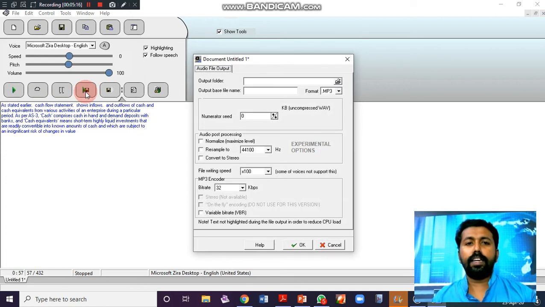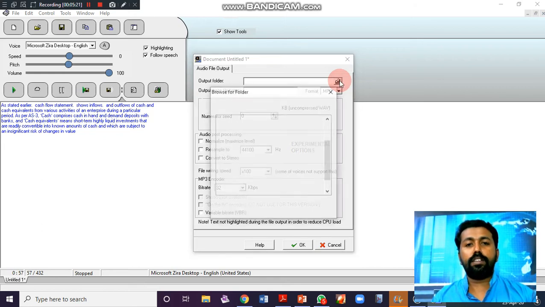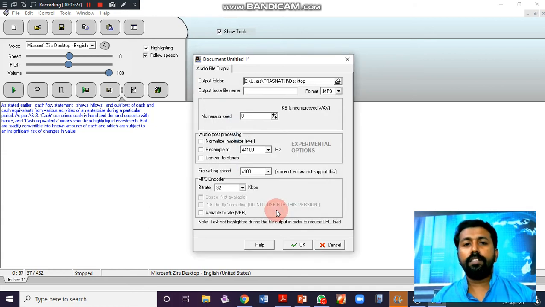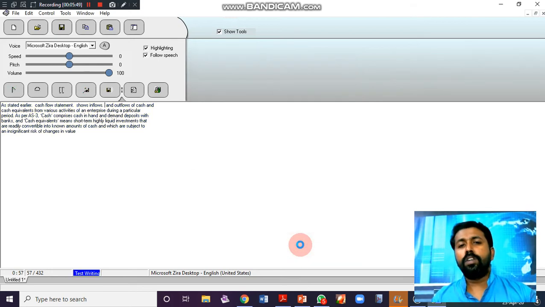Click the button, save, then we have to select a particular place for storing the file. So we select a place, click OK. Then we have to give a name for the file. I am giving just a number. Then the format, which format you want, WAV or MP3. Normally MP3 is the best one for audio for a PowerPoint or any other videos. So you just select the format. After that you just click OK. So we will get the file in the particular place.